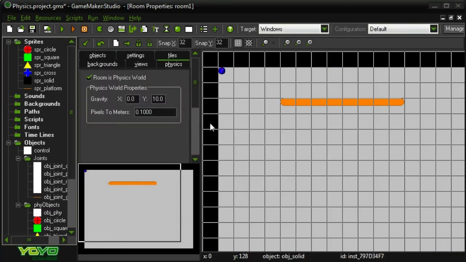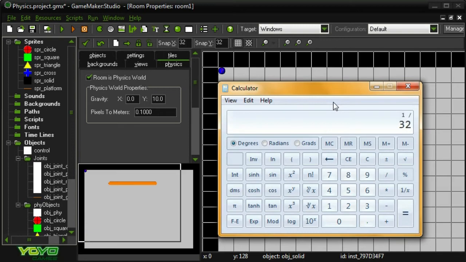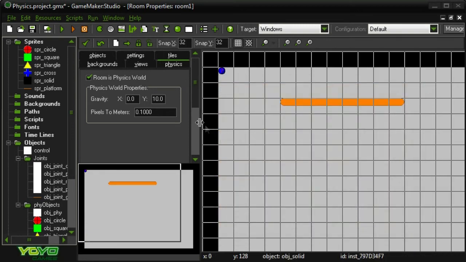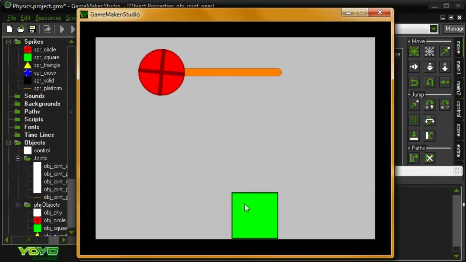We had it at 1 divided by 32, right? So, in order to convert pixels to meters, you need to divide by 32. So 1 divided by 32 is 0.03125. Okay. Now, this should work. Alright, so as I was saying, move this. It rotates, thank God. And there should be collisions there. That's because we made it work okay with the solid.